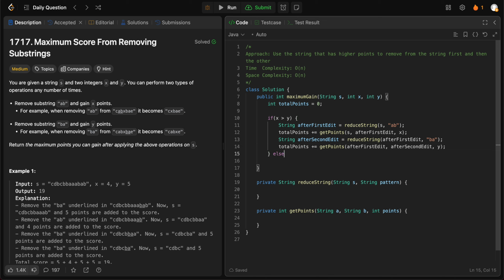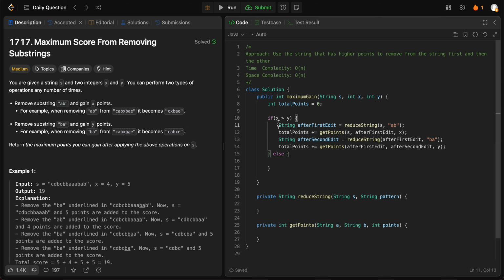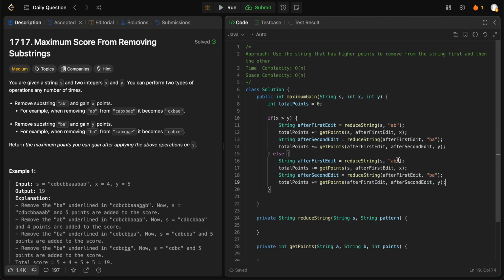Right, and let's handle the other case as well. So basically this will be sort of mirrored. But let's go through this. You'll start off with BA, and then the points that you'll be calculating is y. And then the second string will be AB, and then you'll be multiplying it by x. And in the end, you'll be returning total points. Right, seems like we're done, but not yet.